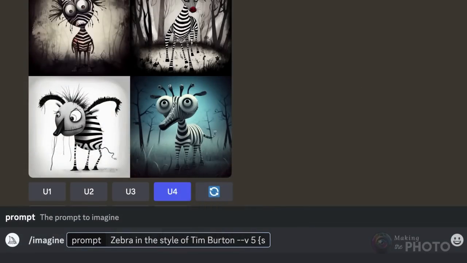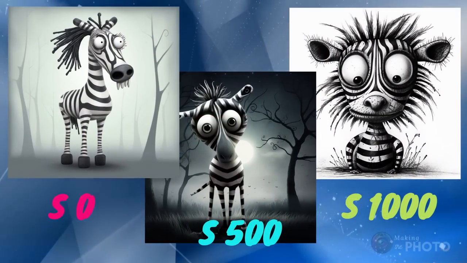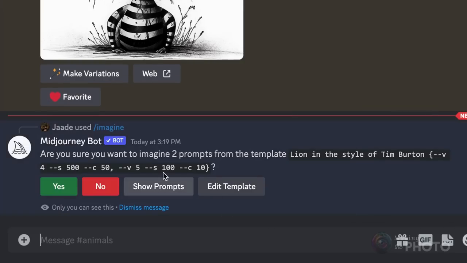And if you're into the style command and want to know which you like best, type S0, S500, and S1000. Midjourney will run 3 different versions of your prompt with different stylized values, or maybe different aspect ratios. And even try your favorite combinations.